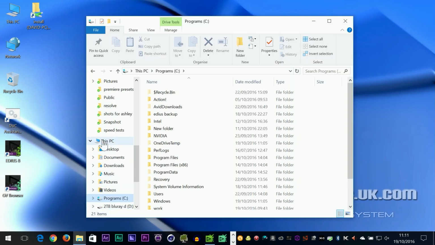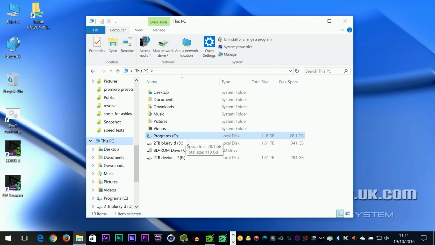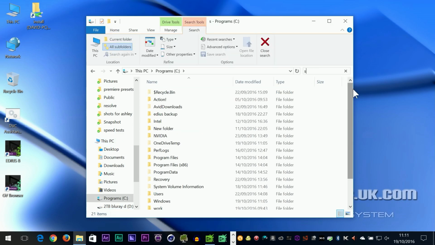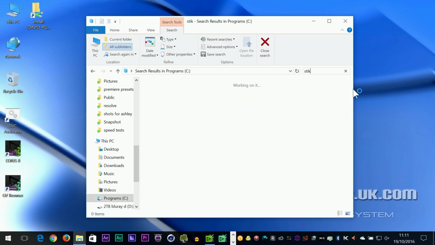What I normally have to do in Windows 7 is go to my C drive and I actually type "stick" in up here. And then it'll look through the computer and find the sticky notes program, which I can then run from there. It's easier to find in Windows 10, but a nice little tool.